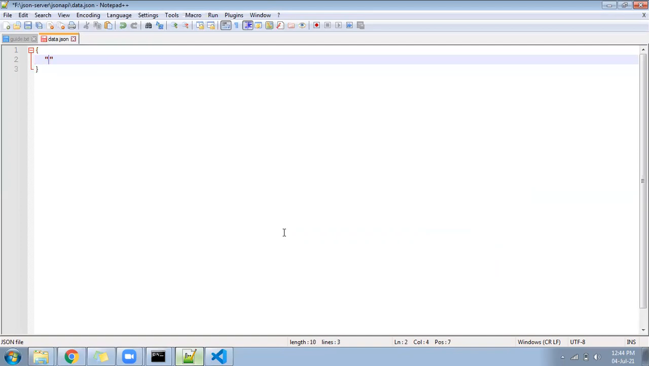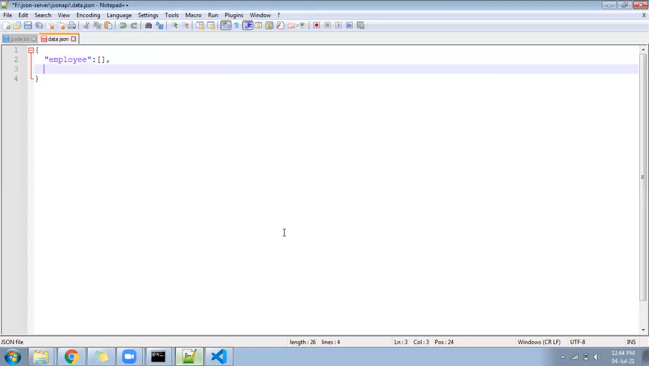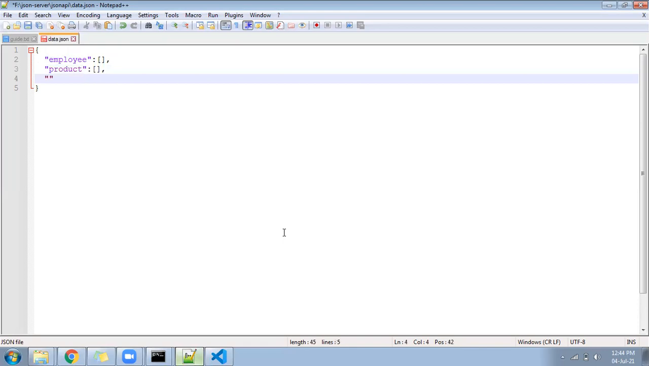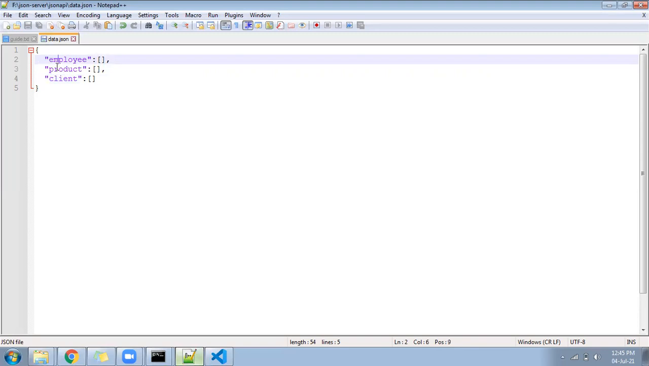where I will be storing my employee data under this object. In case you have some other information, maybe product, you can store it under the product object. If you have some other information, maybe client, you can store it under the client object. So you saw here I created three objects: employee, product, and client.